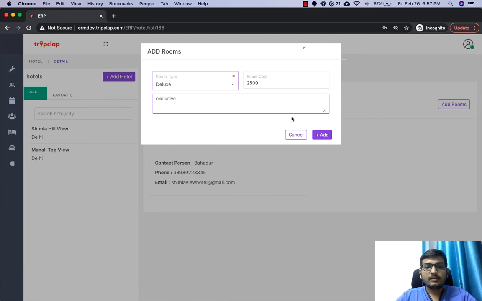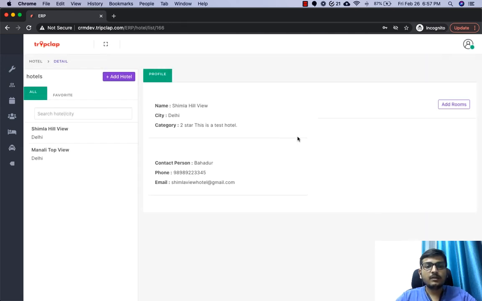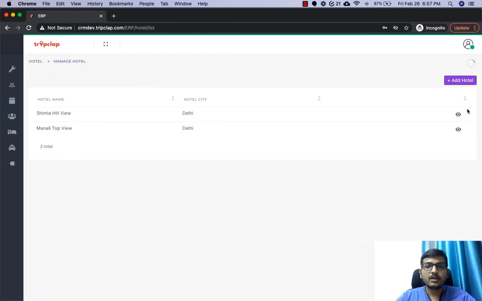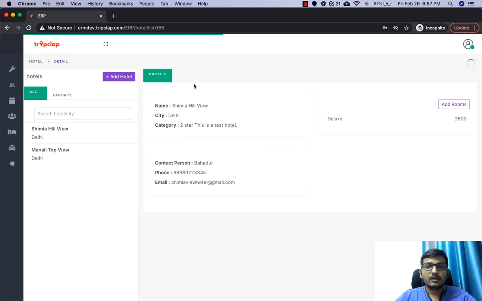And I can add some text for my own use. This information is something which only you, an administrator, can see, and only the operations team can see. Sales users cannot see this information by default. Once I press the add button, the hotel rooms will get added in the hotel, which I'll be able to see later on.